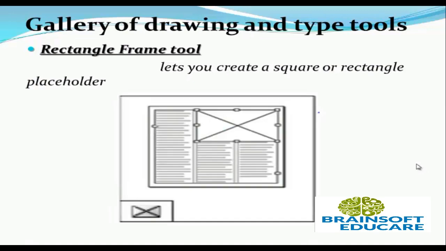Rectangle frame tool. It is used to create a square or a rectangle placeholder. This is the example of the rectangle frame tool, where we can draw or create a square or rectangle placeholder.